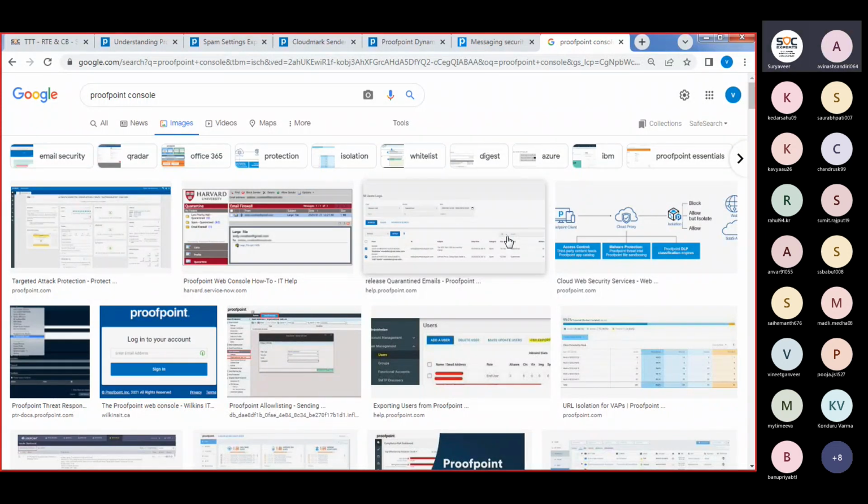Proofpoint TAP and TRAP. Proofpoint TAP alerts mainly work whenever there is malware or any other phishing infection, and in a different way it will work. TRAP is nothing but it will wait for some malicious things to happen and report. Okay, TAP.